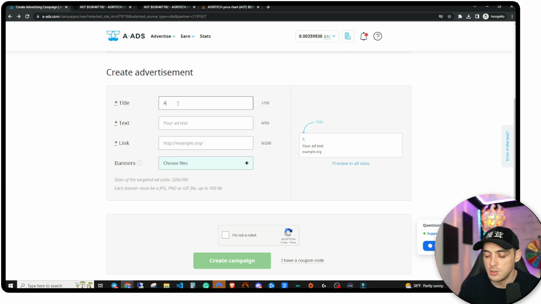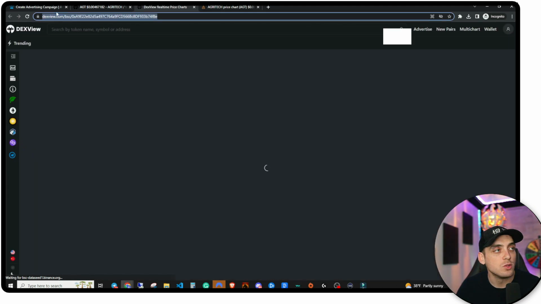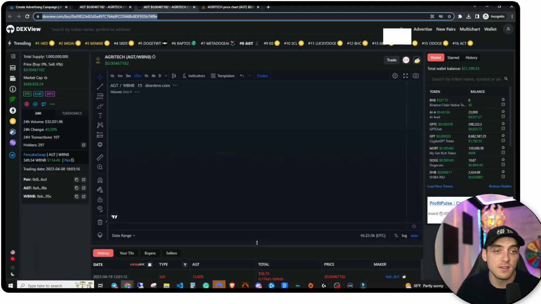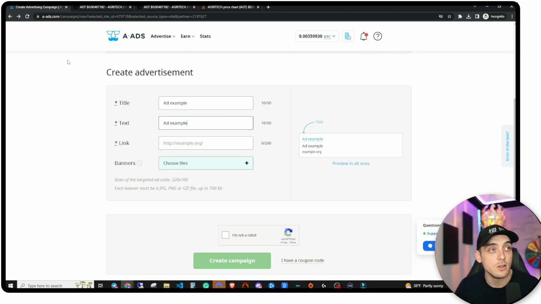So for this example, I'm just gonna put ad example. For the text, I'm gonna put ad example. And then for the link, I'm going to put a link directly to the actual Dexview chart, because when somebody clicks on this link on Dexview, I don't wanna take them to Telegram. I don't wanna take them to a website that's not optimized like a funnel. I wanna take them right to an action page, which in this case is the chart. So I'm gonna go ahead and link directly to that Dexview chart.